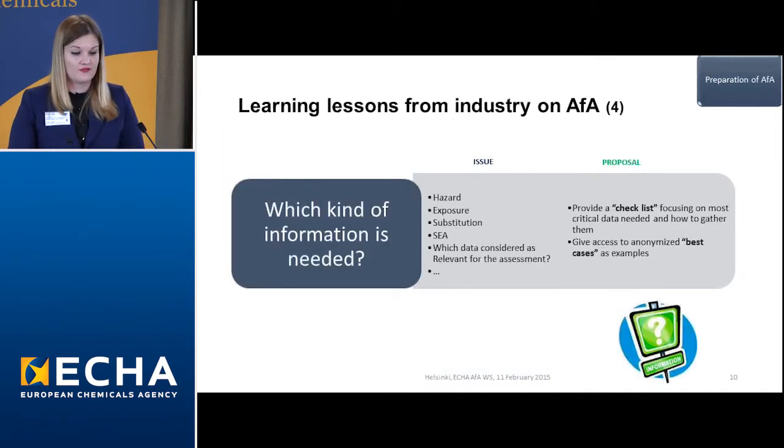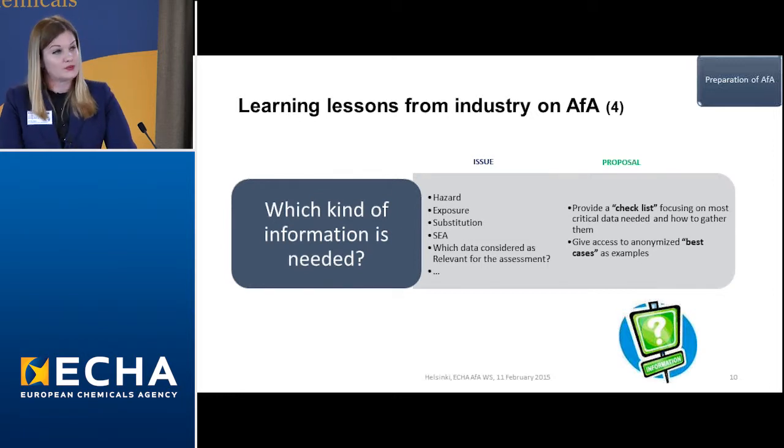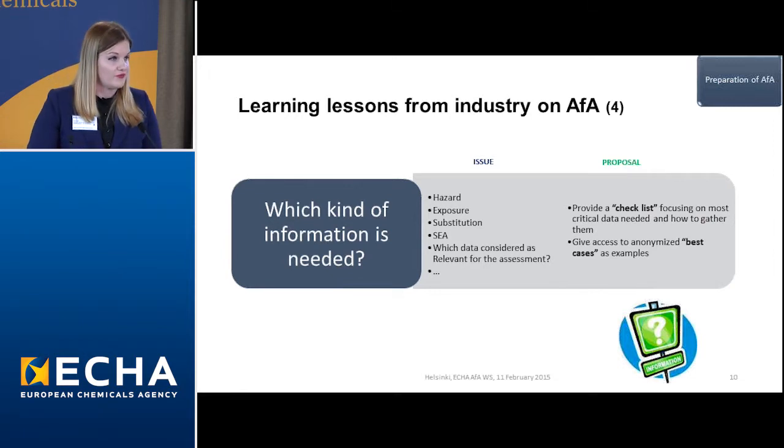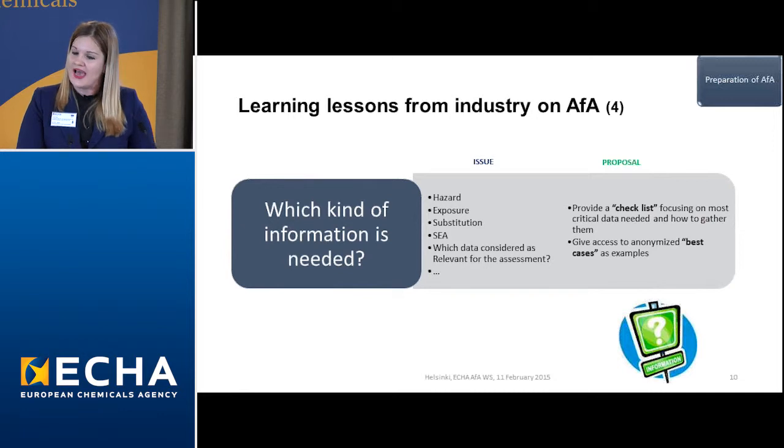Okay, which kind of information is needed? Well, we all know we need hazard data, we need exposure data, we need a socioeconomic analysis, an analysis of alternatives, and so forth. And there are guidance documents available. But what we've heard from many of the cases from industry, even though many of them have been successful and with various review periods, I think there's still some unclarity from industry as to what is exactly needed.